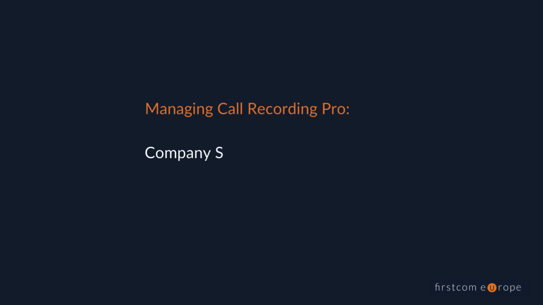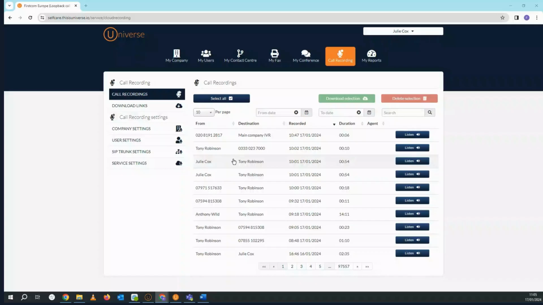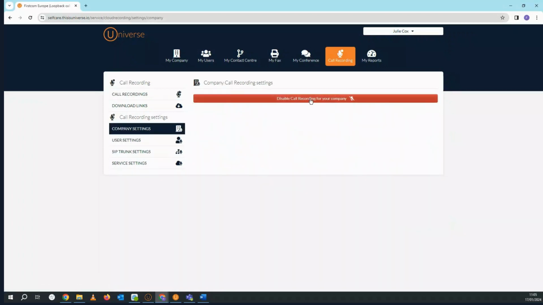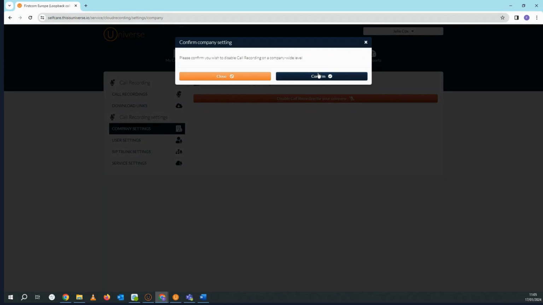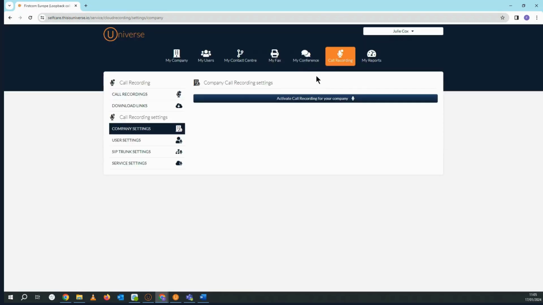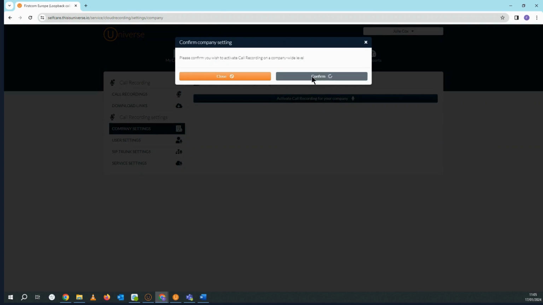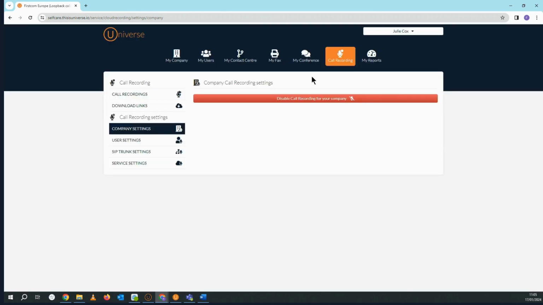If your company has purchased a Call Recording Pro subscription, you can activate and disable this facility by going to Company Settings, press Disable and then Confirm to disable call recording for the company. To reactivate the feature, simply press Activate.